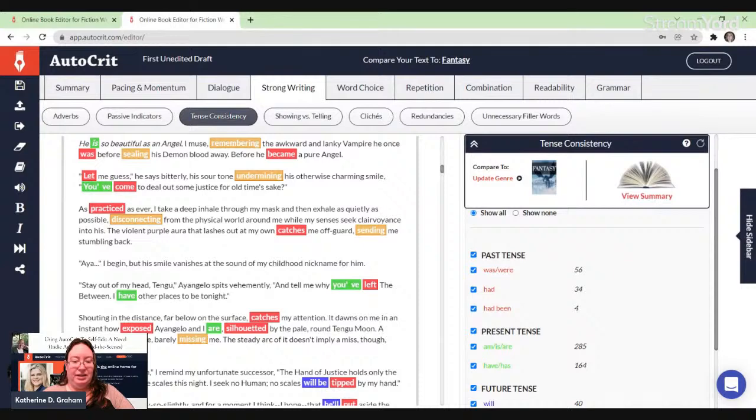So silhouetted. It dawns on me in an instant how exposed Angelo and I are, silhouetted by the pale round Tengu moon. Okay, that's fine. They've already been silhouetted. That one is okay to leave in the past. But if one of these were, let's say, "caught me off guard" instead of "catches me off guard," then that's something that I could pull out here.